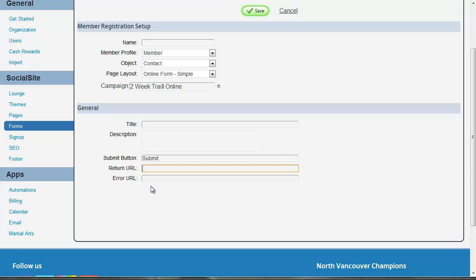You'll also be able to enter a return and an error URL. So the return URL, after they click submit, do you want it to take them somewhere? So if you wanted to take them back to the home page or maybe a thank you page, you can put in the URL here. If you don't have one, that's fine. After they submit the form, a little message will appear that says thanks for registering.